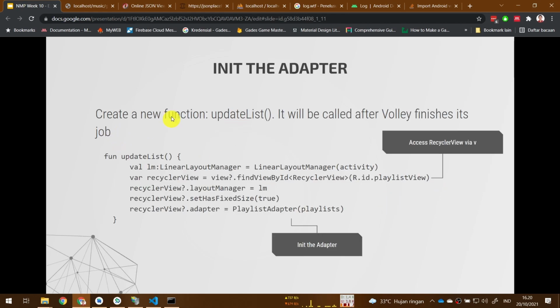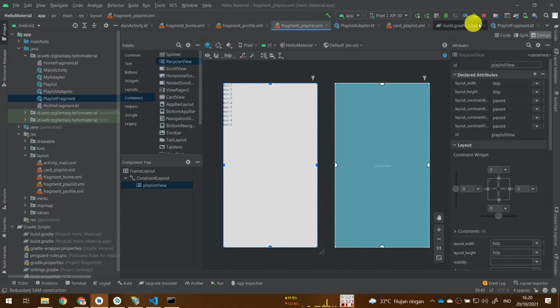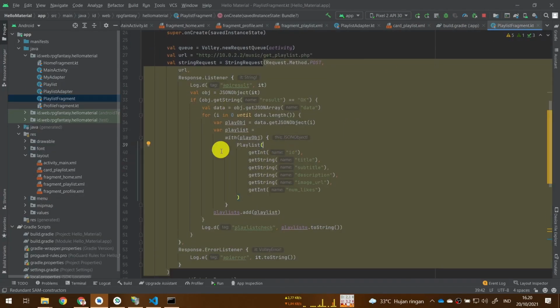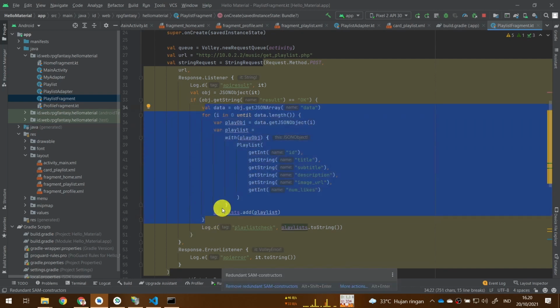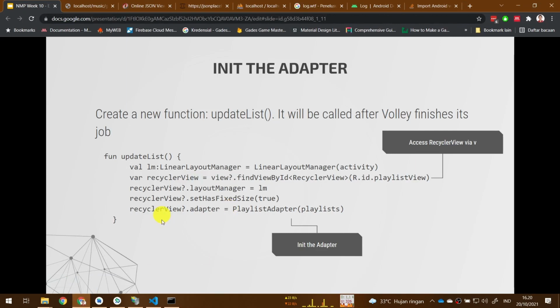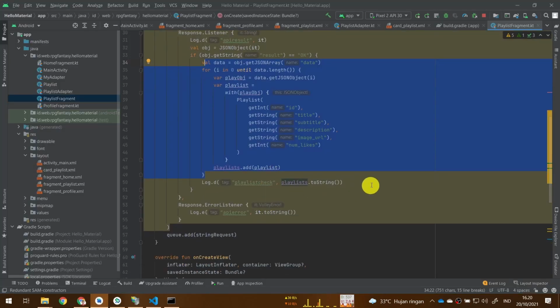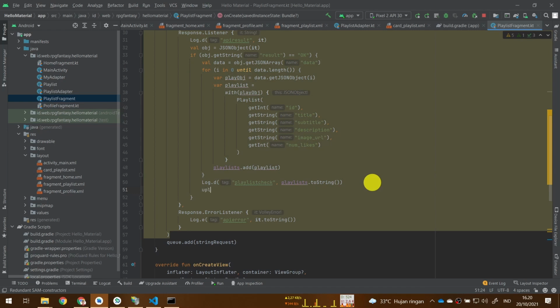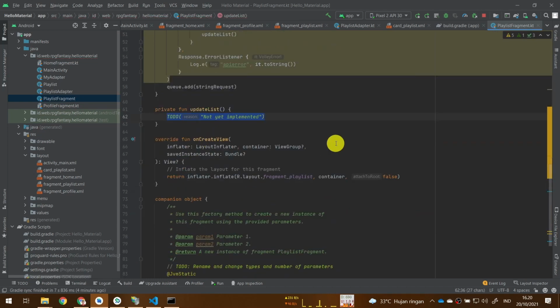Now let's create a new function, update list. It will be called after the fully finishes its job, after the fully finishes everything up to this point. Then we can safely update the data. Let's create an update list method here. Let's just type it, then we will let Android Studio create the function for us, and leave it private.